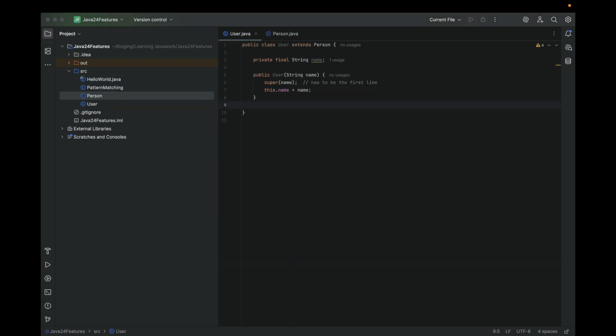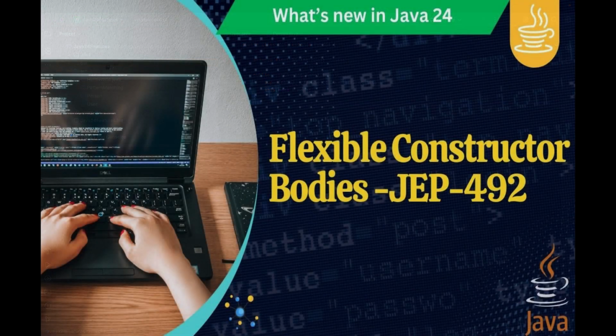Next, I'm going to talk about flexible constructor bodies, which is a part of JEP 492, and I think this is in the third preview. It's an exciting feature actually. If you already have experience working in Java, constructors are used to initialize the object. This feature was first introduced as a preview in Java 22.